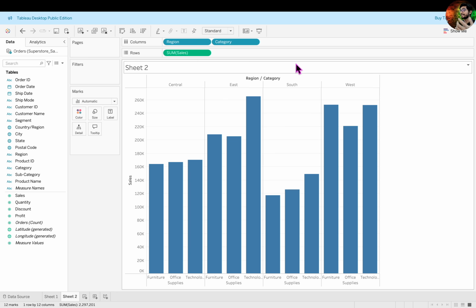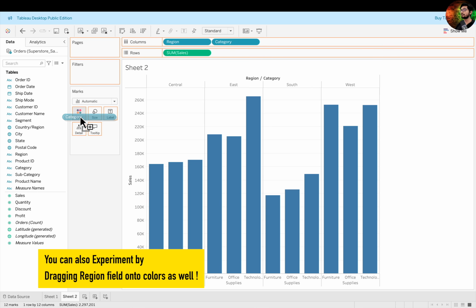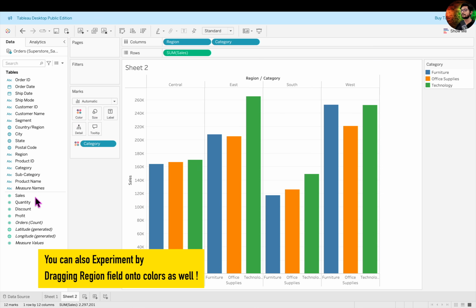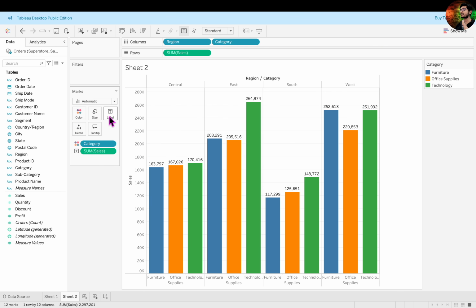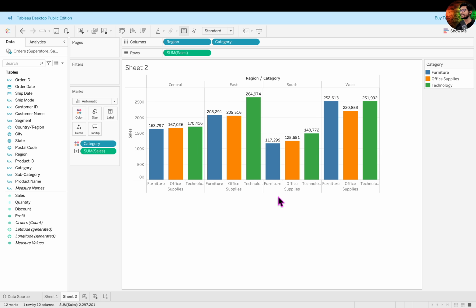Cool. Let's quickly take care of basic formatting, things like adding colors and data labels to make this visual more intuitive. First, let's bring in some color. Drag category onto the color shelf in the marks pane. Next, drop sales onto the label to show the values right on the bars. Now to improve the look, we can reduce the bar height slightly. Just click and drag the edge to resize them like this.